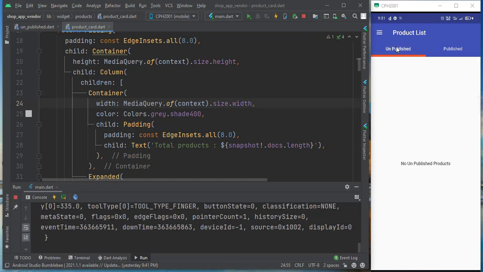Now if I unpublish it, there are no products, so it's showing nothing, and when I publish it, you can see total product is 1. Okay, I made it inactive, it's gone from published to unpublished, then the published tab will also show total product is 1. Okay, it's working perfectly.